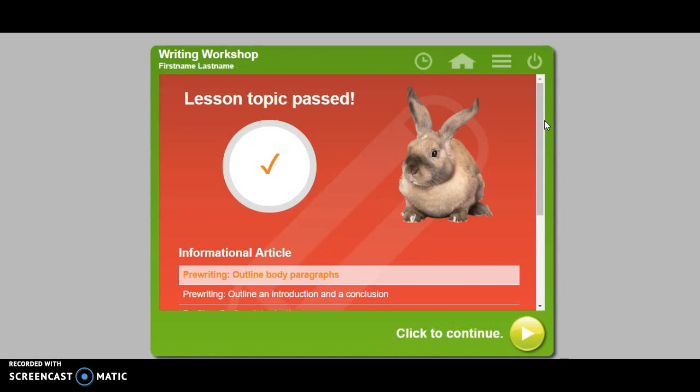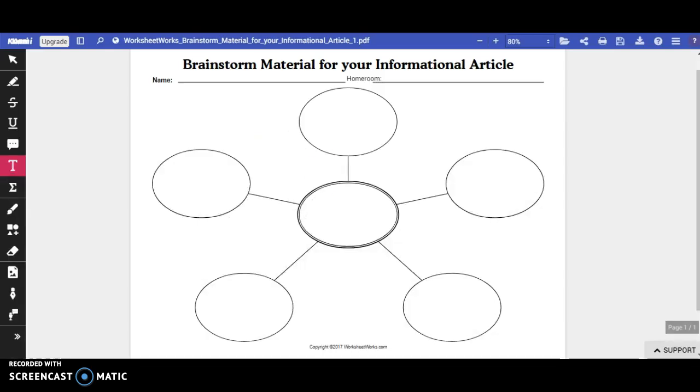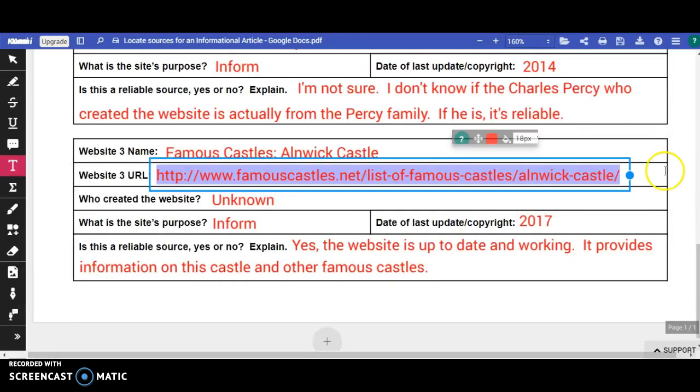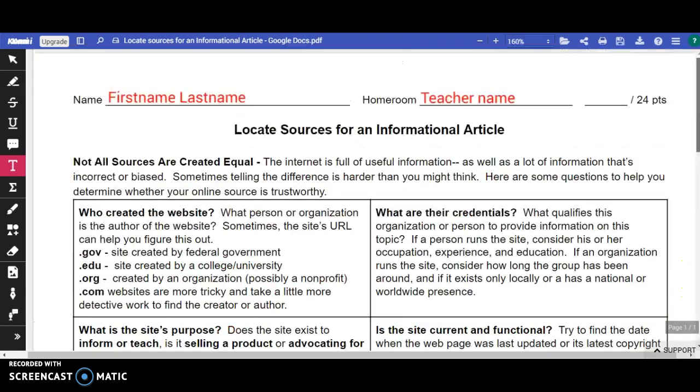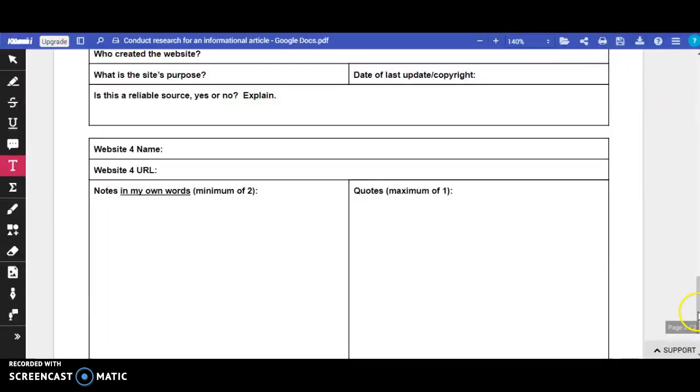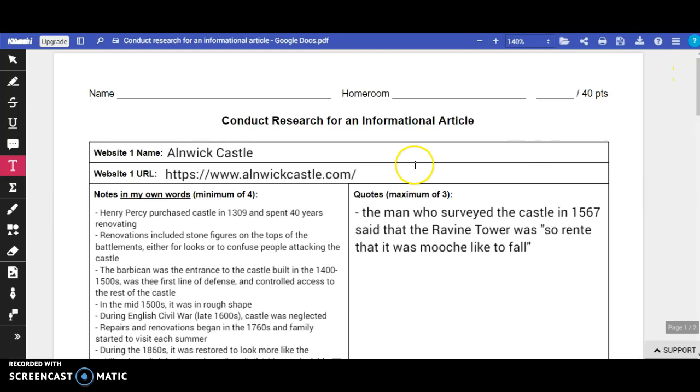Just make sure that you get all of your handouts, your brainstorm material, your locating sources, and your conducting research as handouts handed in.